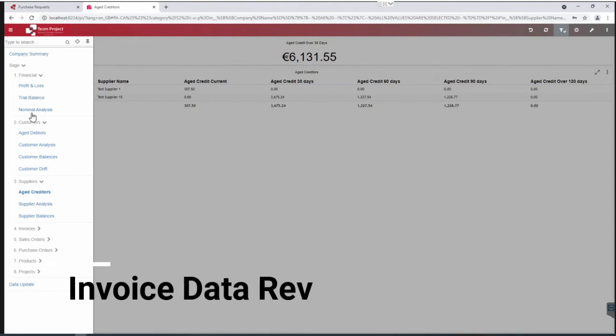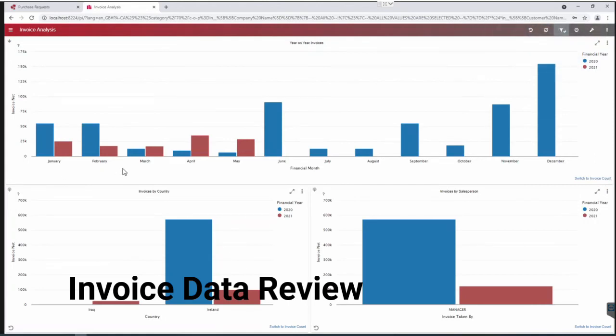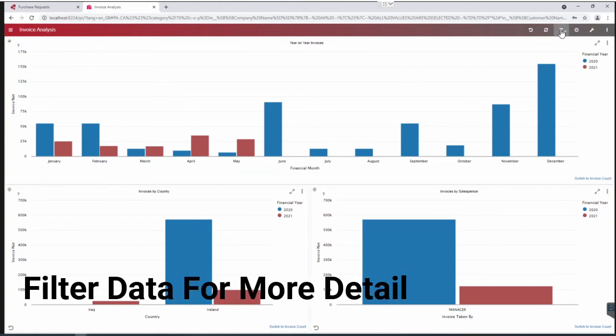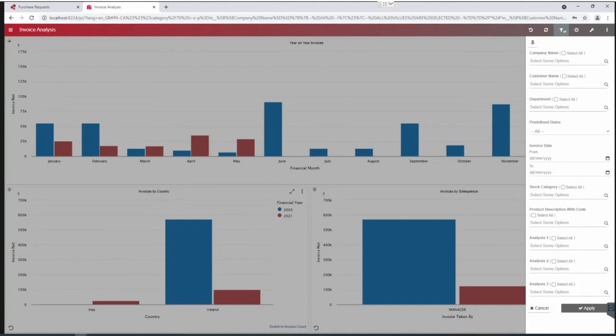Let's move on and look at some of the invoicing. So in invoicing, I can click on the invoice analysis. This will bring up the invoices year on year. It'll bring up the invoices by country. It'll also bring up the invoices by salesperson. So who has taken what and in what year. All of these panels allow a filter drill down. I can click on the filter and I can see it for a particular customer, a particular department, an invoice date range, or maybe a stock category or an analysis code. There's lots to choose from.